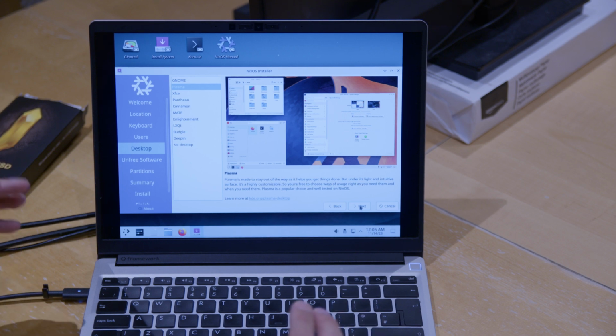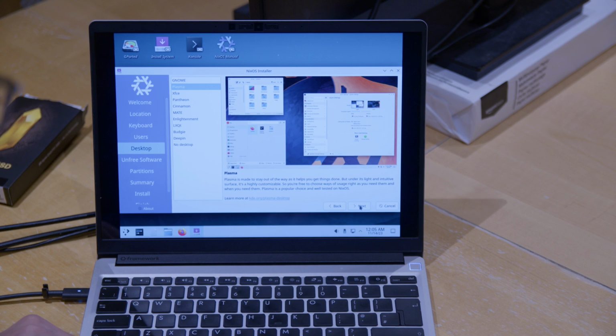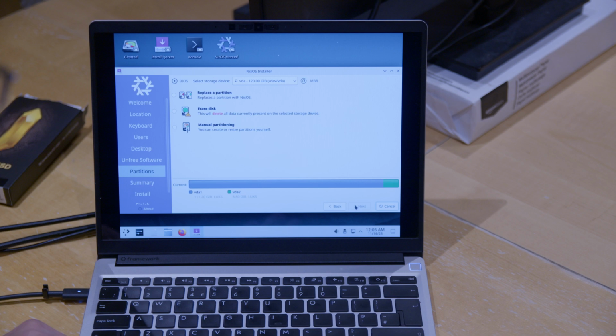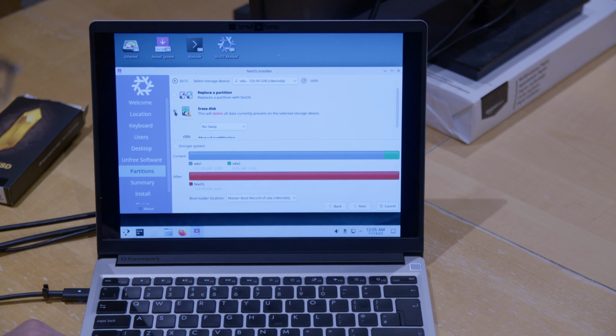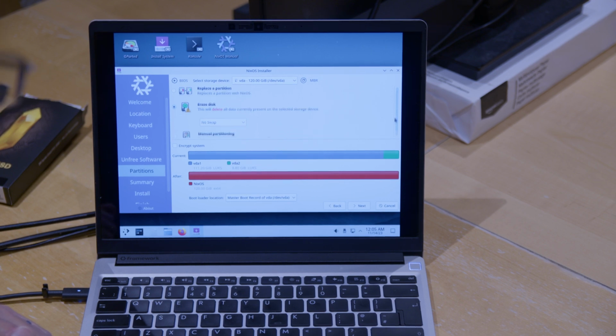So one of the nice things with NixOS is hopefully it's a bit easier to chop and change your system just by changing the config file and rebuilding. We'll see. We will allow unfree software. Now, I'm going to choose erase disk. So ignore current. Current is from me playing around before.